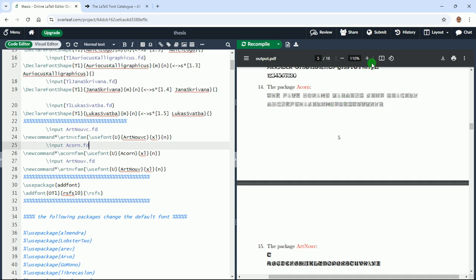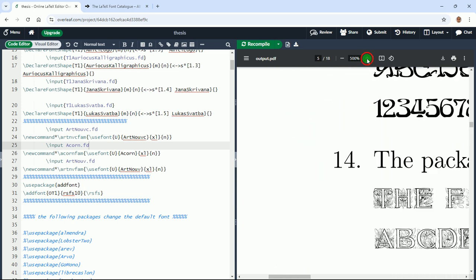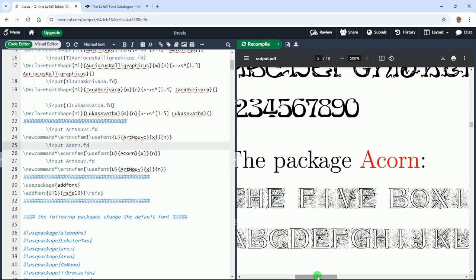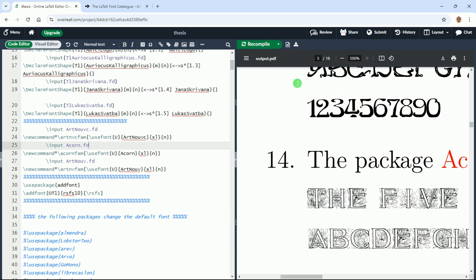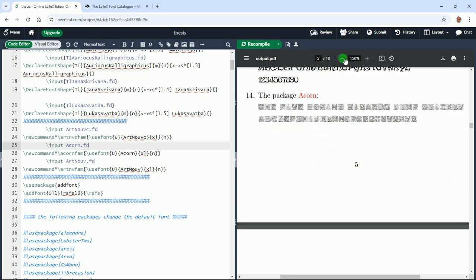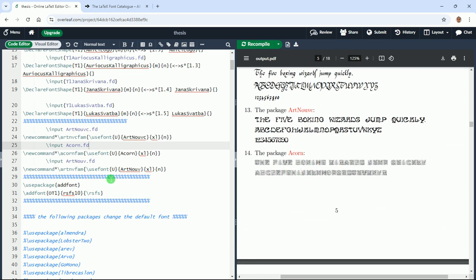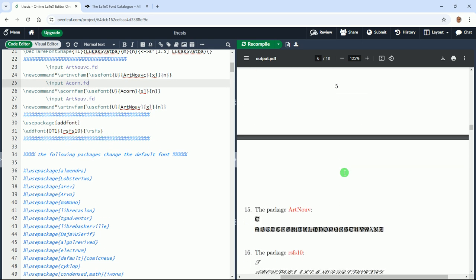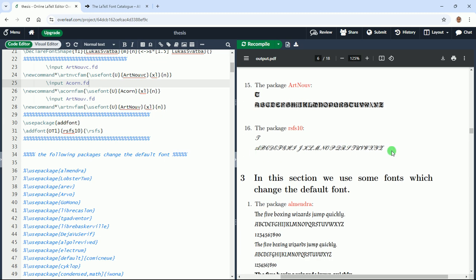If you want to see what this Acorn is, there are some flowers around this. It is a decorative font, so you can use this one. For that also you have to use this type of command. Again, the use package command is not there. Then RSFS10 also works only with capital letters. So first you have to use the add font package and then you have to write this line. Then in that case you can use this one.